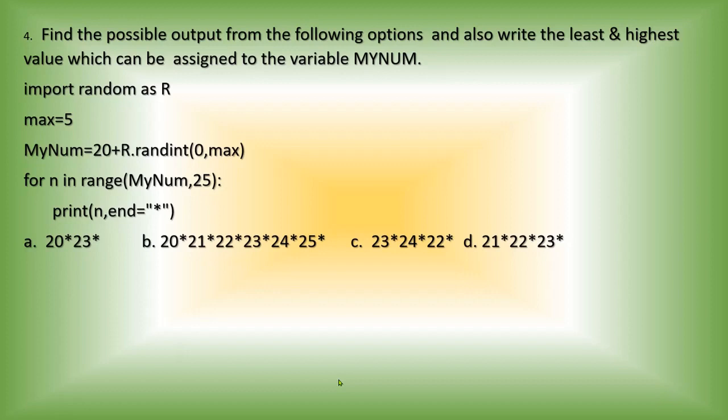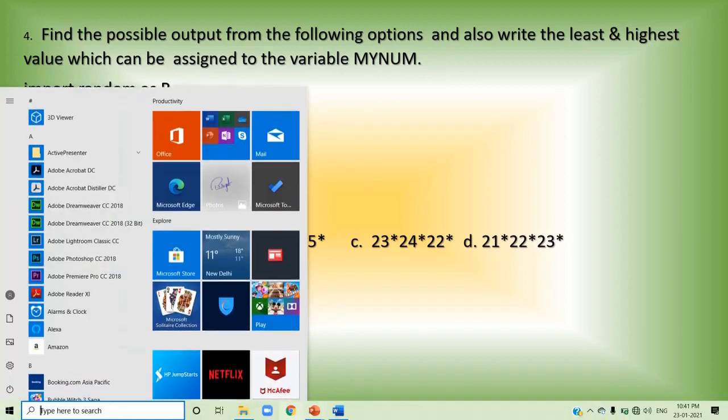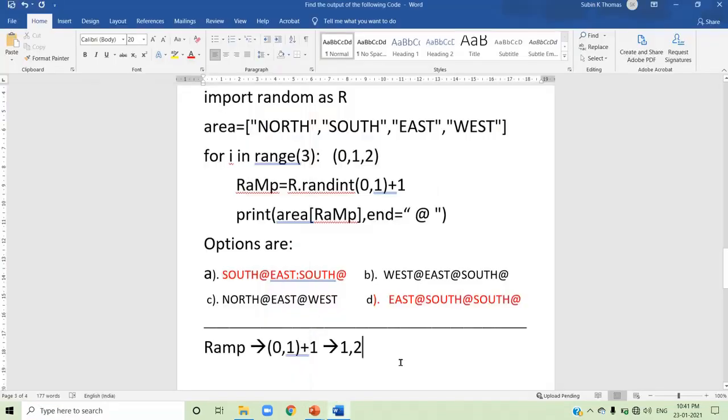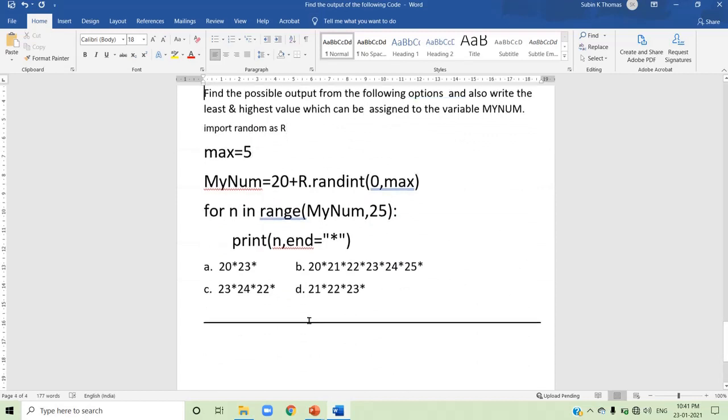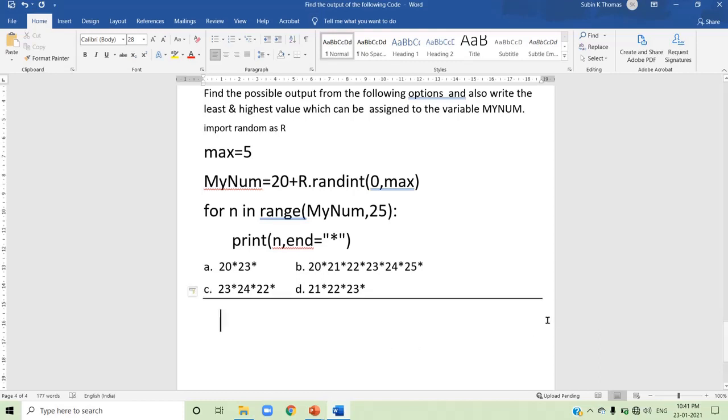Question, I will copy into the Word and see the answer. Yes, this is the question. Go through the code. Here we have a for loop. First we have to find out the minimum value. Minimum is equal to, it's written, max is equal to 5. Means the value of max is 5.